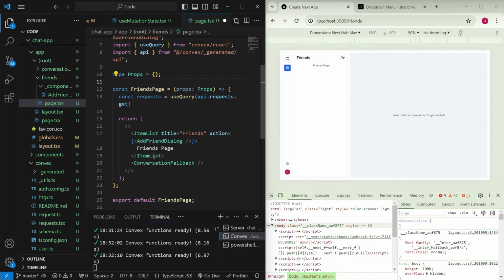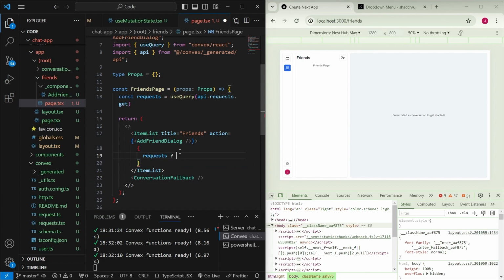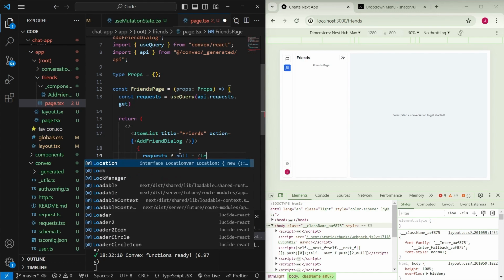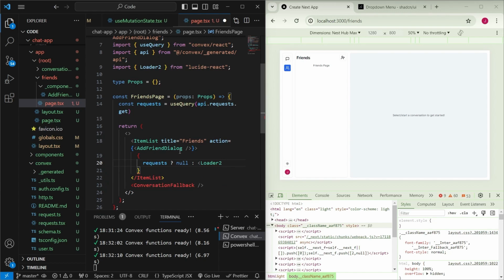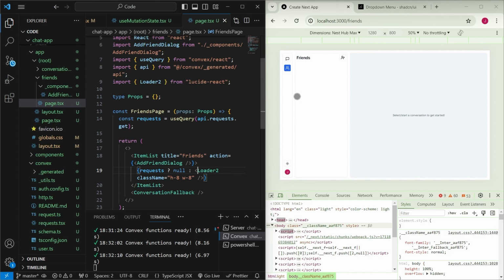So now what we do is inside the item list, instead of friends page, we add curly braces and we say requests. If the requests does exist, we render null for now. If it doesn't exist, we say Loader2, which we get from Lucide React, and we just say className h-8 w-8 and save that. And you saw for a second that there was a loader and then we render null.